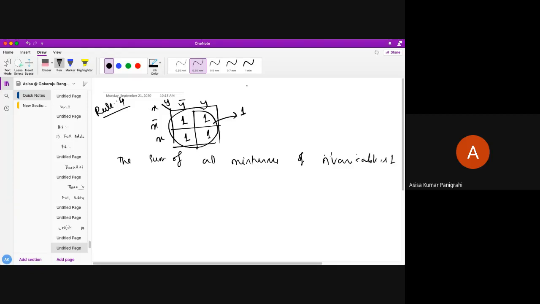So what is the first rule? It should be adjacent. You group adjacent minterms, and the grouping should be like 1, 2, 4, 8, 16. Rule number 2: every minterm must be combined at least once. Rule number 3: one minterm can be used more than once if it gives a minimum number of literals. And finally, the sum of all the minterms of n variables is 1. So these are the rules we have studied for combining minterms.